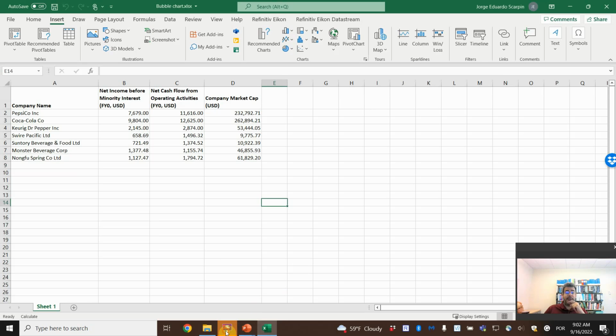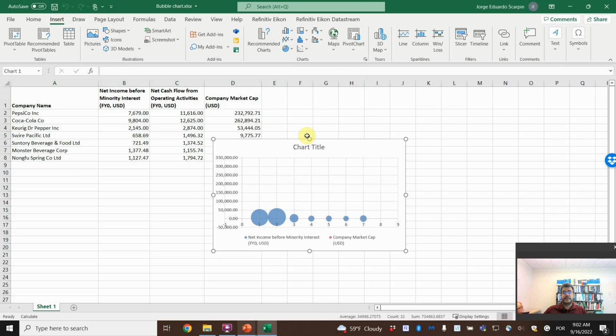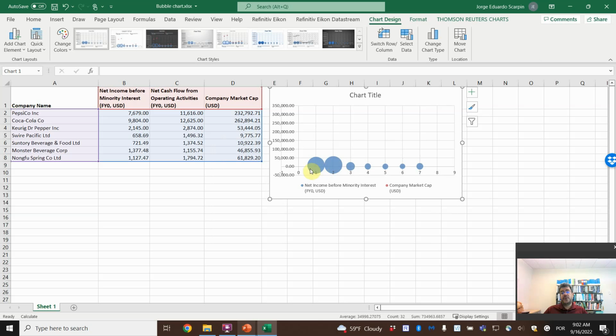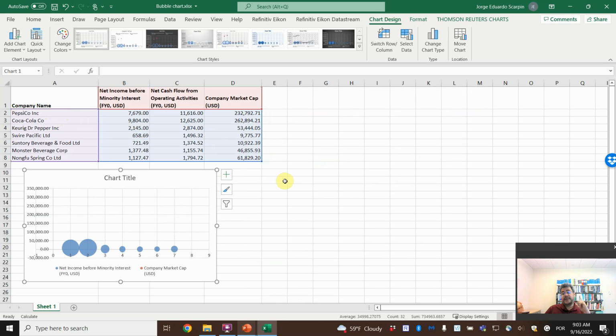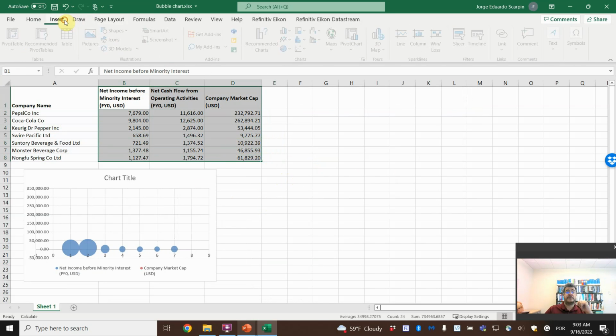Let's go on Excel, and remember all our Excels, they are free, and the link to download it is in our video description. So the easiest way, let's select all of them, insert bubble. Here, we have no row for names, and the bubbles, they are a little bit messy. So let's try a second shot without the company names, because I will explain why.